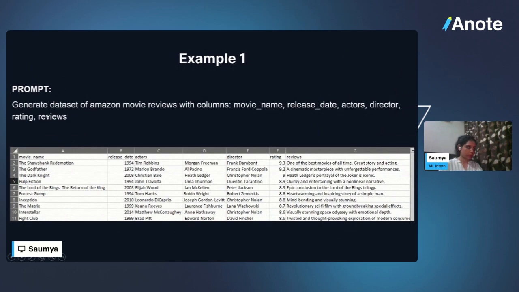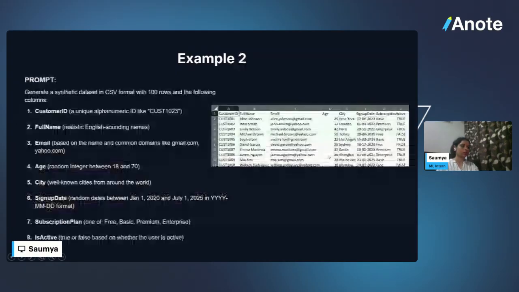I'd show you some examples that we have generated. Suppose we have given the prompt as generate Amazon movie reviews with columns, movie name. So this is the data that the text generator generated, and this is how we would get the data with the column names on the top and the data generated.